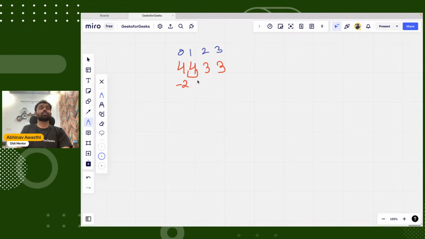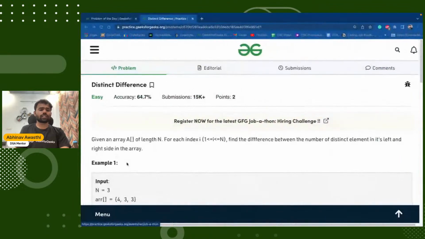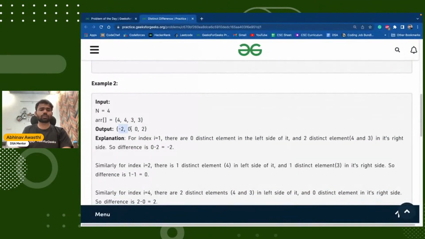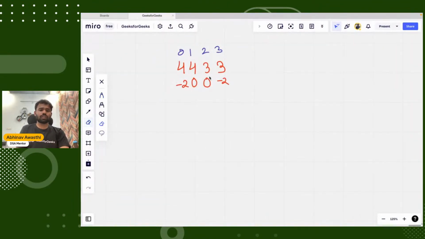Similarly in this case, see guys, we are not counting that particular element. We are counting left and right only. Like for the second case, in the left we have one distinct, in the right also we have one distinct, so it will be 0. For this, in the right one distinct, left one distinct, so 0. Here in the right 2 here, so it will be -2. So this is your output for this particular case, -2. Oh sorry, it will be 2 because the left has 2 and the right has 0. So this will be your answer for this particular case.